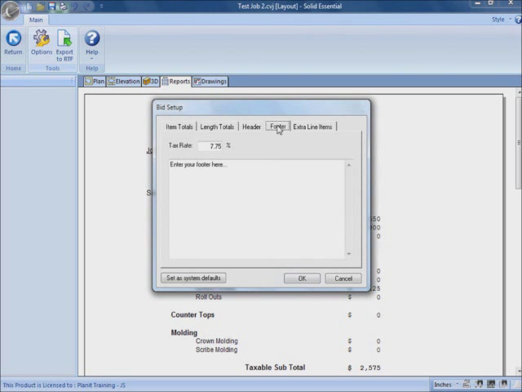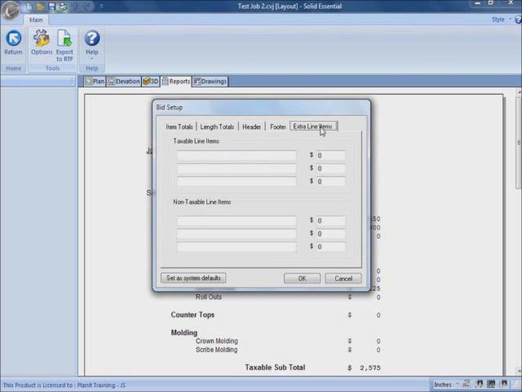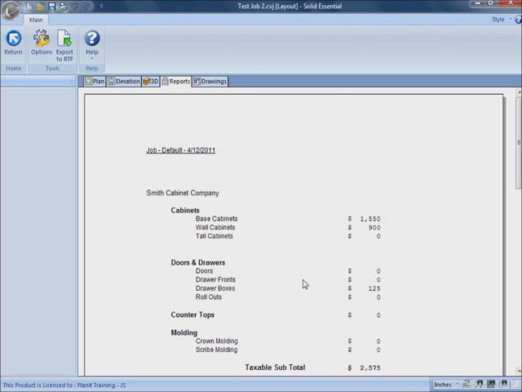The same applies to the Footer tab. Also at the Footer tab is where you set the tax rate percentage. In the Extra Line Items tab, you can enter 3 extra lines for both taxable and non-taxable items. An example of this would be shipping charges or installation charges. Once you have made all your decisions, you can print this page to a printer or write it as a rich text format document for use in a word processing software. Click the Return option and let's go to the Report Center.